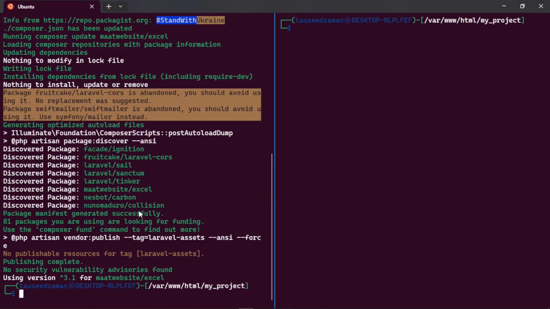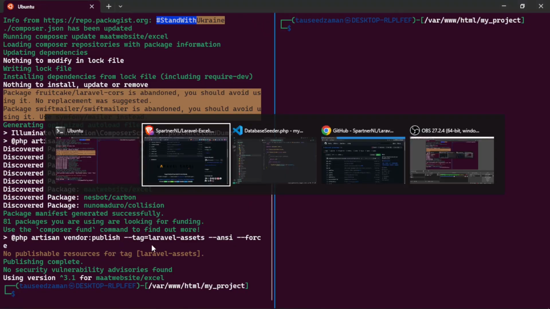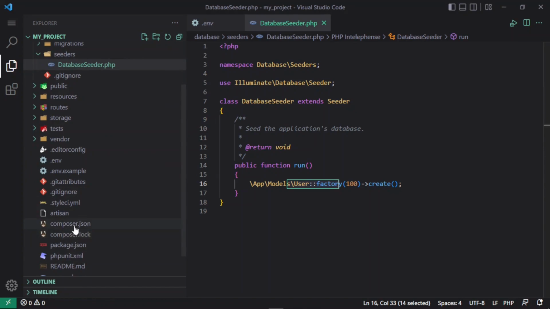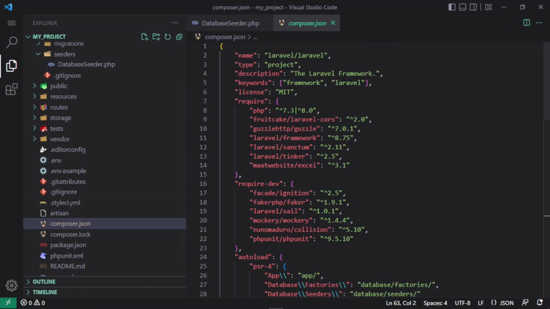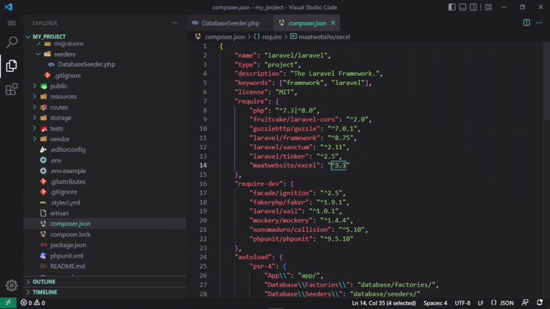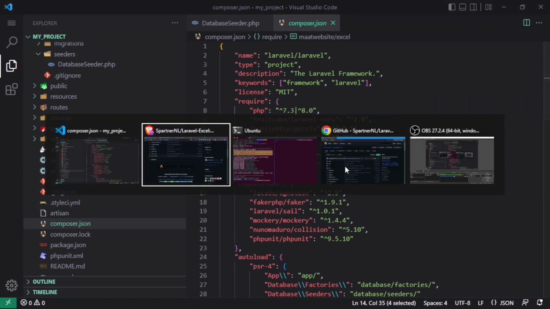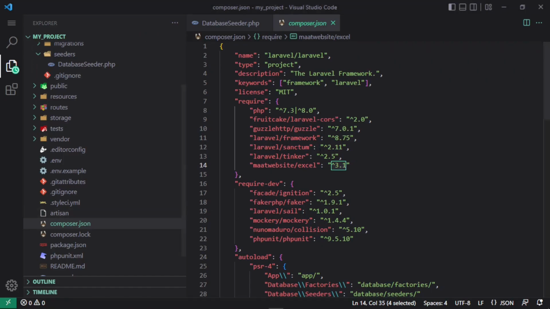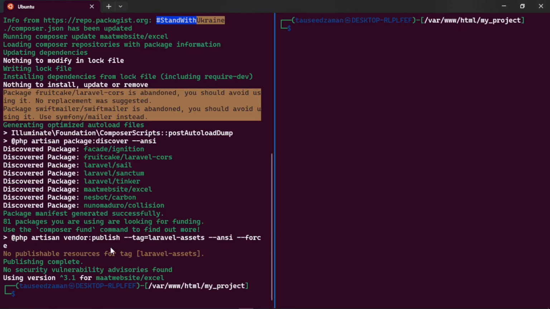So whenever I saw the error here, I changed the version in the composer.json file. Here, as you can see, I changed that to 3.1, and then I executed the composer update command, and that error was gone. So if you get that error, make sure you change the version from 1.1 to 3.1 and then execute the composer update command, and that error will be fixed.